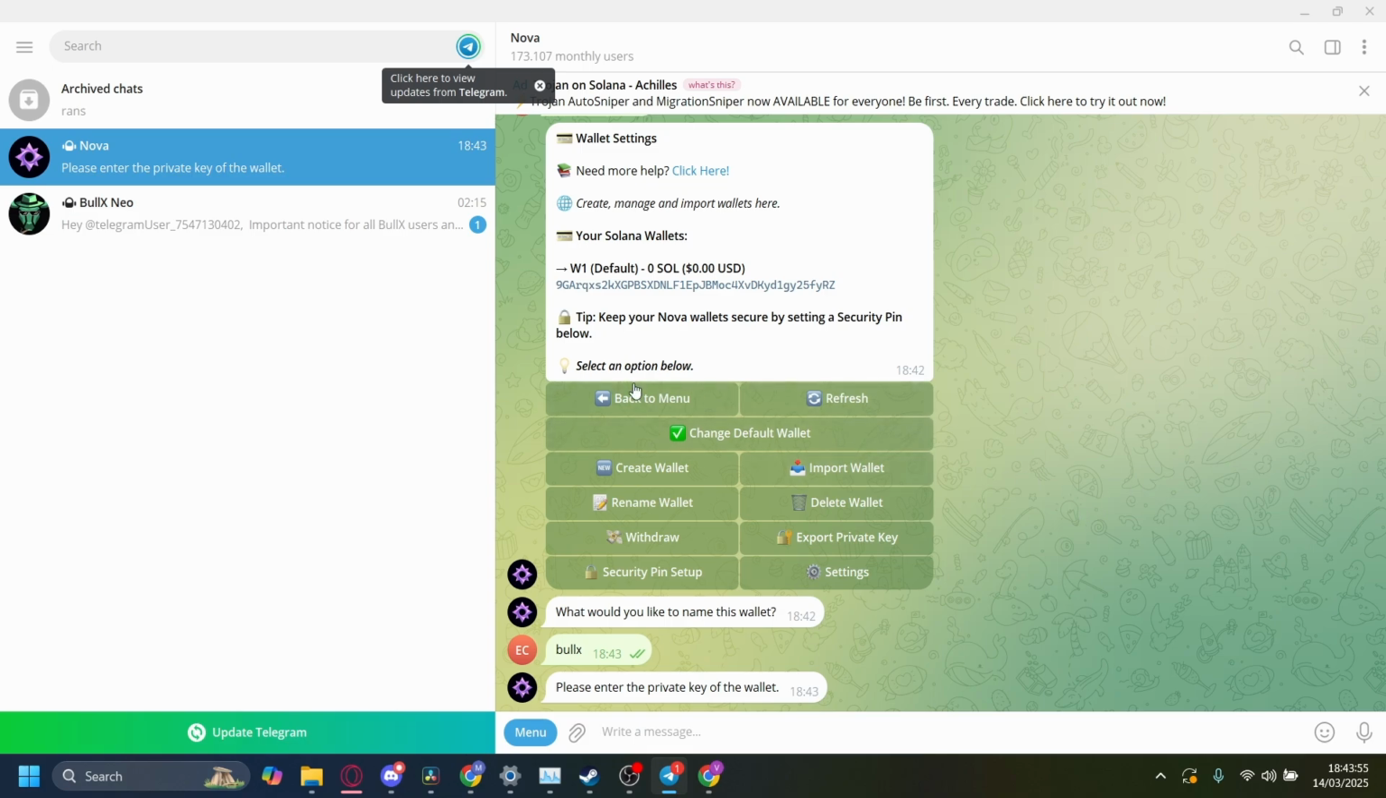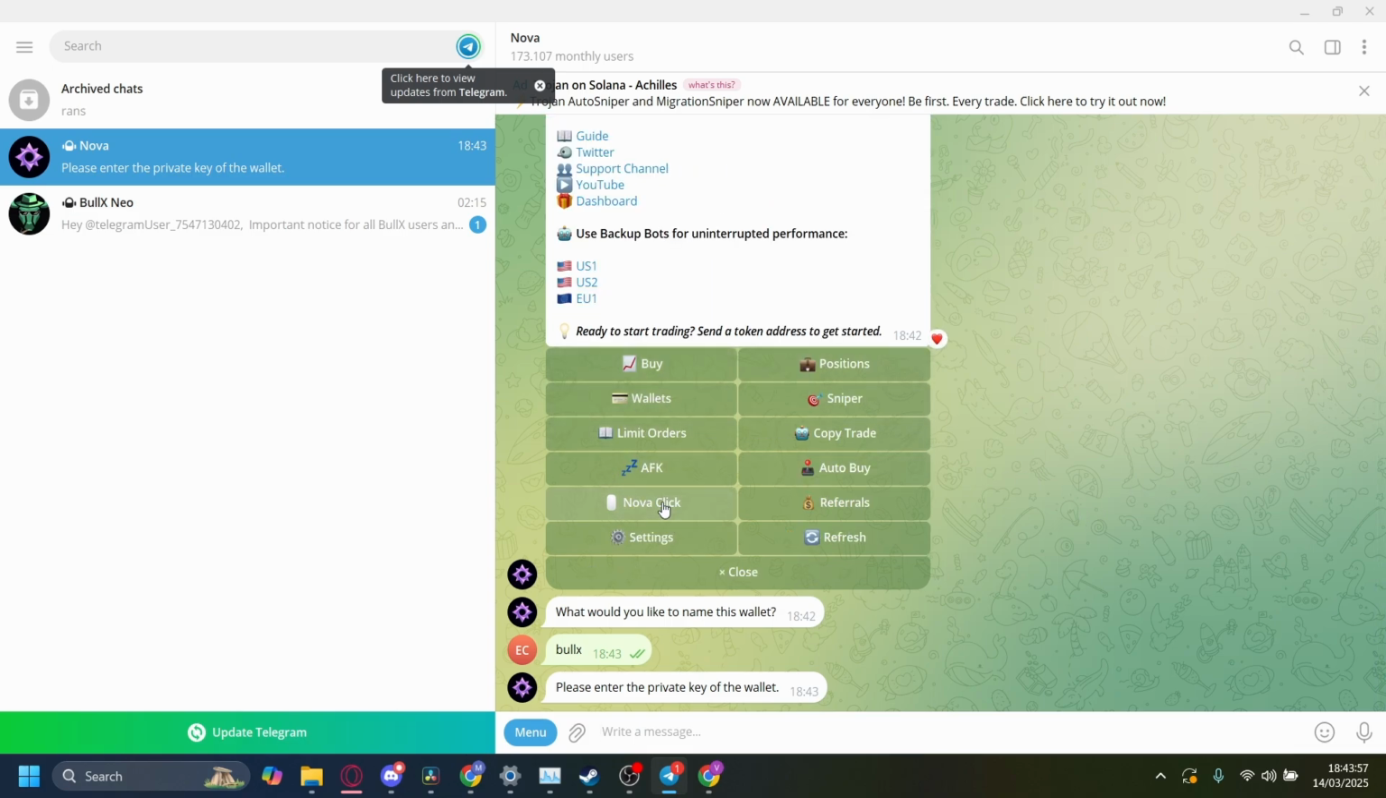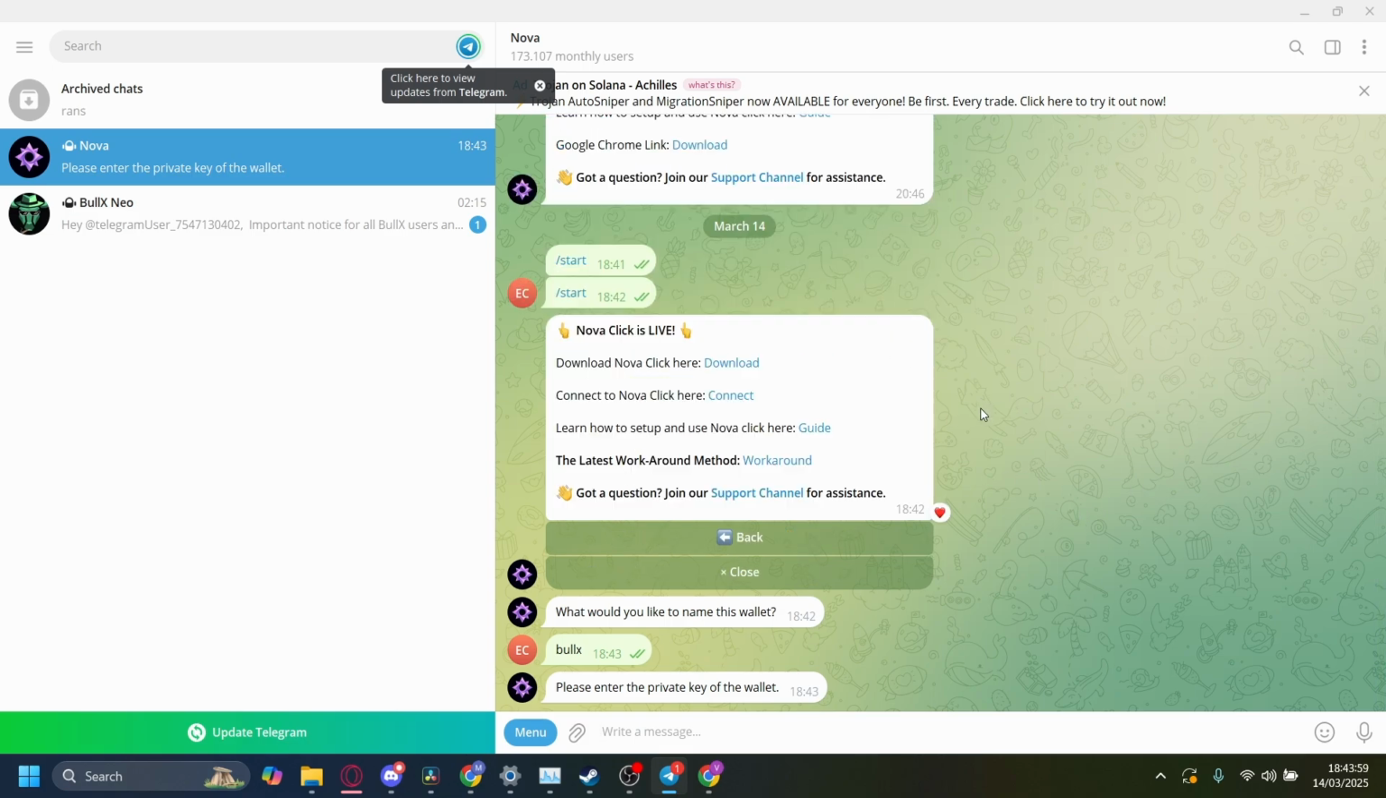When you go back to menu, you want to click on Nova Click. And then you want to make sure that there is an image that says user panel is on. Like there will be a green circle there and you want to make sure that's on. And then that's it. You're done.